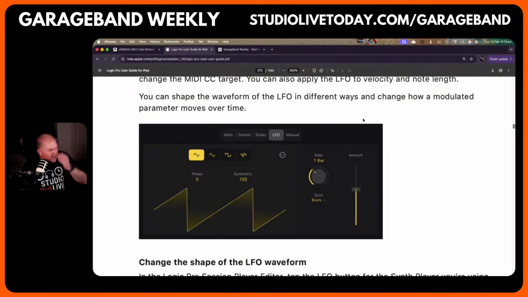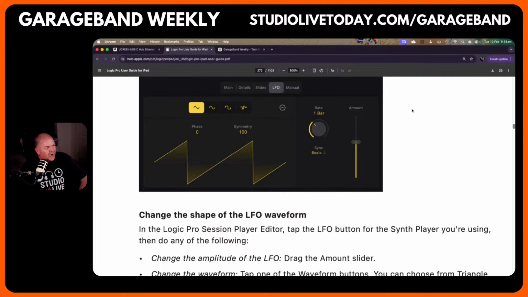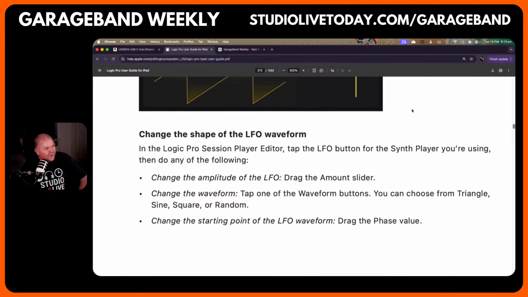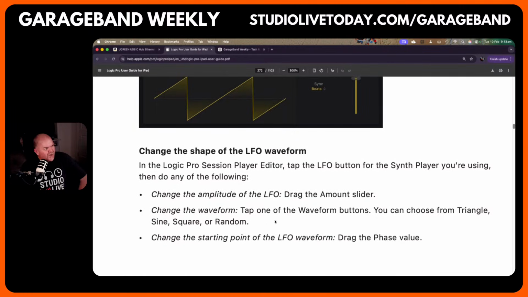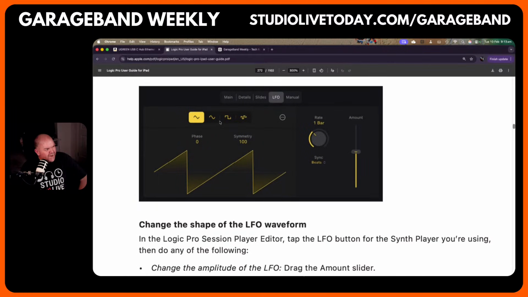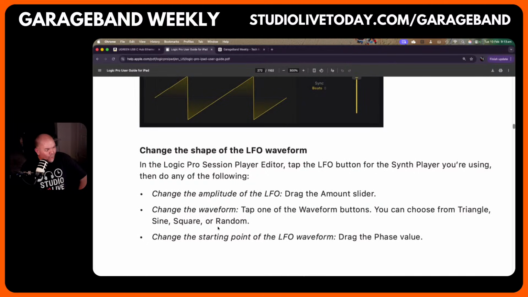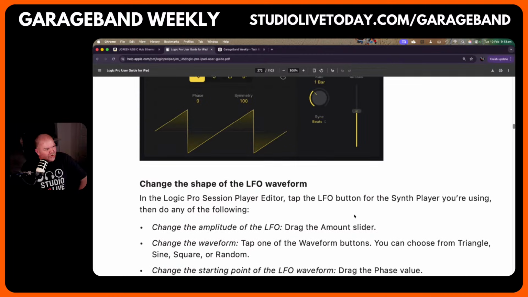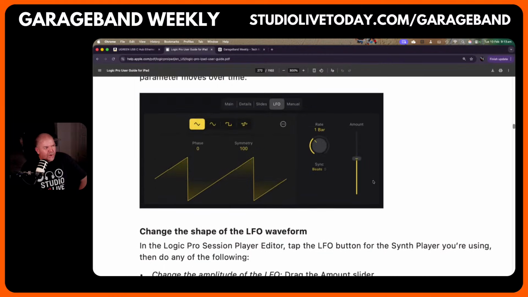We can change the waveform of the LFO in ways to change how the modulated parameter moves over time. So we can change the shape. In the Logic session player, tap the LFO button. Yes. We can change the amplitude by dragging the amount slider, which is over here on the side. We can change the waveform. So you can tap on the waveform button to change it to a different waveform: triangle, sine, square, or random. And you can change the starting point of the LFO waveform by dragging the phase value. All right, so let's try those 3 things to start with.